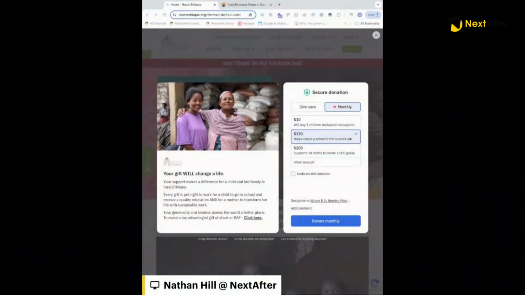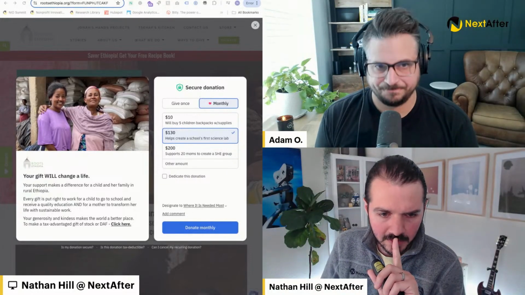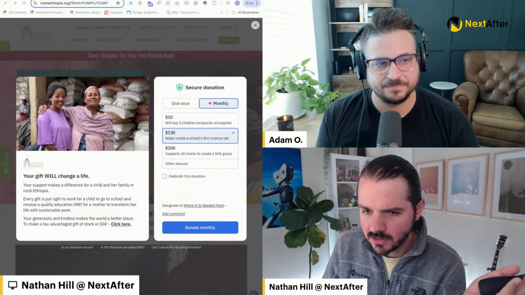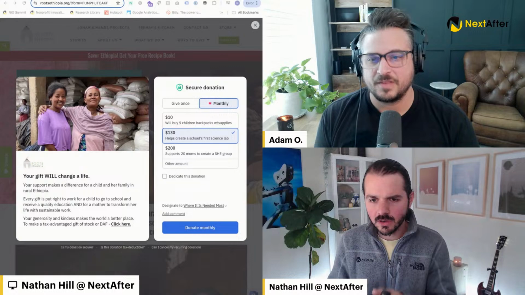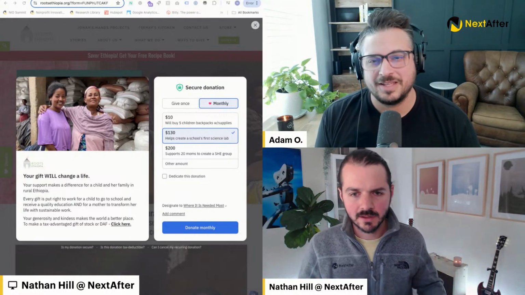We had a couple people share donation pages on LinkedIn that they want us to take a look at. One of them is an organization called Roots Ethiopia, and I'll go ahead and pull it up here. And it looks like this. I believe they're using a Fundraise Up form, if I'm not mistaken. Adam, when you look at a page like this, do you have anything that comes to mind right away? Any thoughts on things you might test to optimize this page?